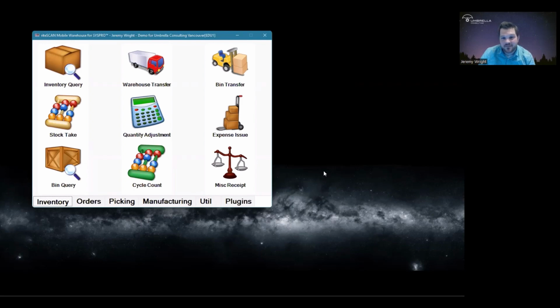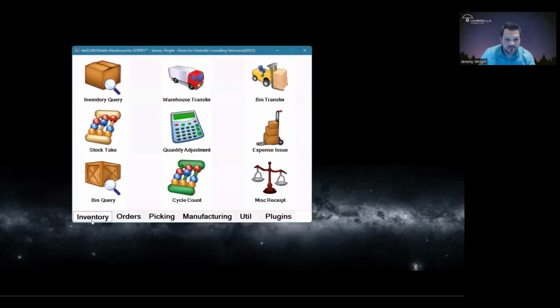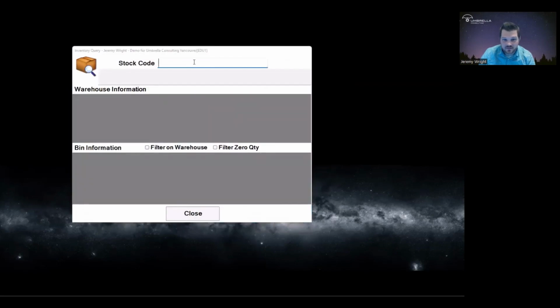In this SYSPRO quick tip, I'm actually going to show you riteSCAN. In this case, I'm going to show you inventory query and what you can do from the gun or tablet that you're using. So I'm in the riteSCAN application on the inventory tab. I'm going to go to inventory query, and all I have to do is scan.